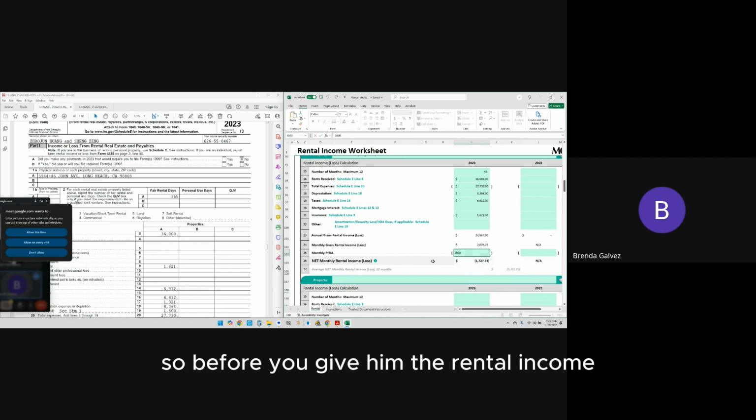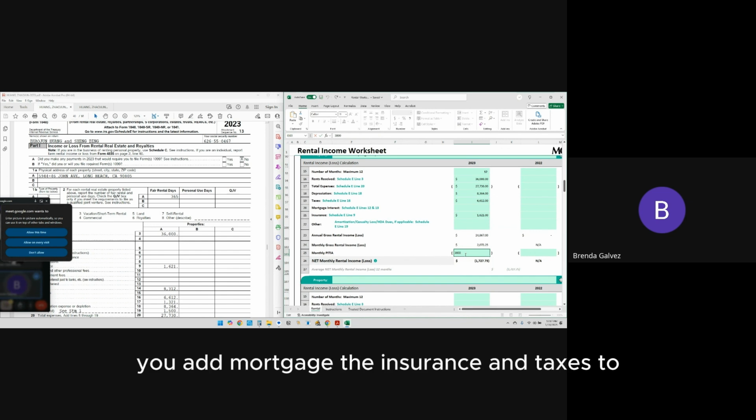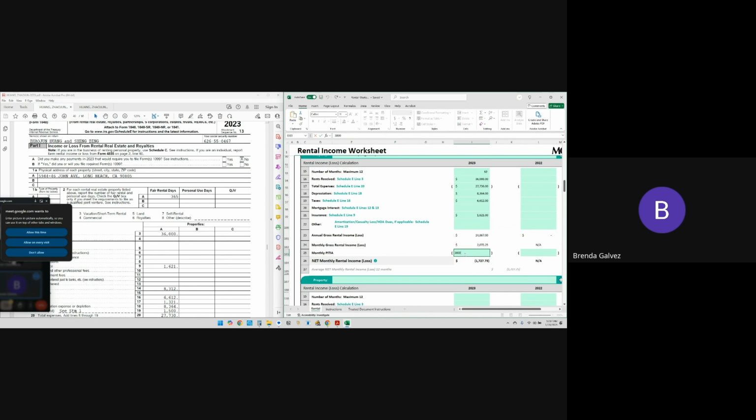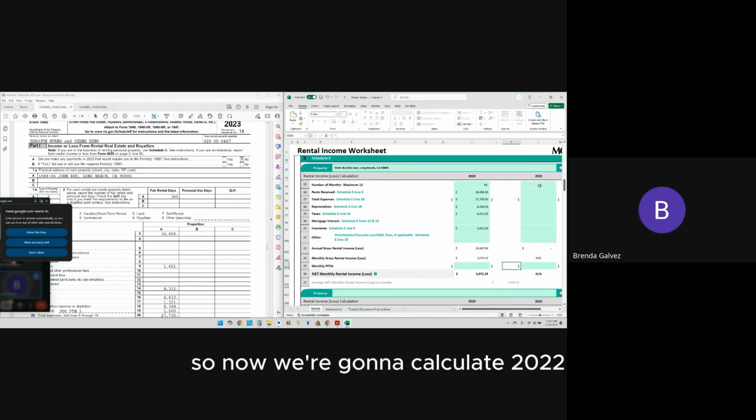So before you give him the rental income, just ask him if he knows the PITI, if he can provide the documents. If the mortgage is impounded, then just put whatever is showing on the mortgage. If not, make sure you add the insurance and taxes on top of the mortgage statement. Okay, so I'm gonna leave this blank here, so that way we can play around with these numbers. So now we're gonna calculate 2022.